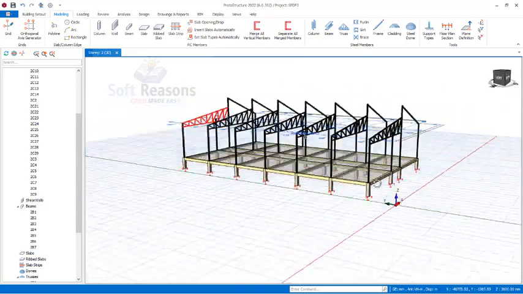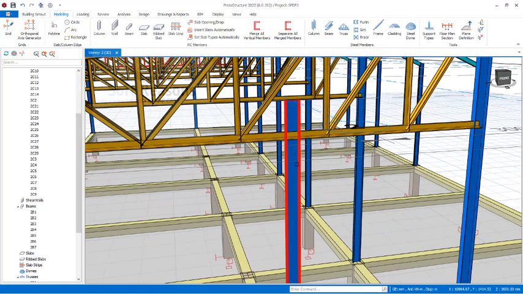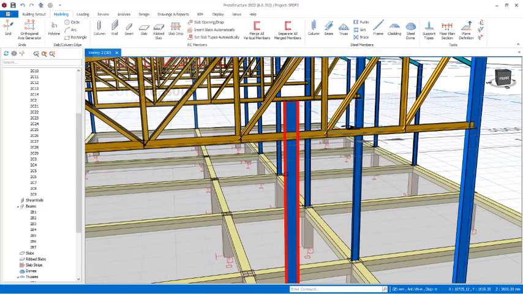Another thing that you should notice is that if you check very well, you notice that this column is actually clashing with the trusses right there.